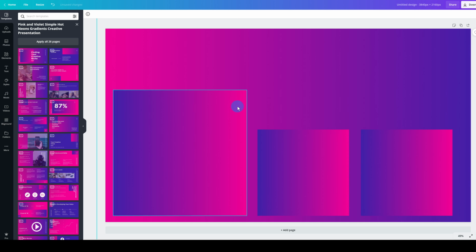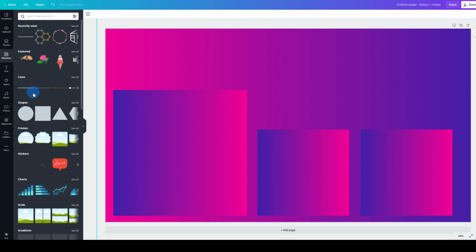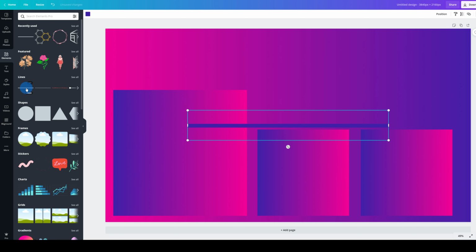And now what we're going to do is include a line. For that, we're going to go to Elements over here on the left hand side, and it will give us many options. Under the lines, we're going to select the first one. As you can see over here, all these elements, you can identify them by free. Some are pro versions, depending upon the license. So these are all free available.